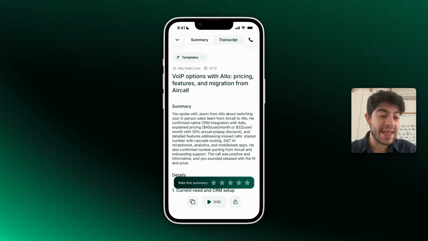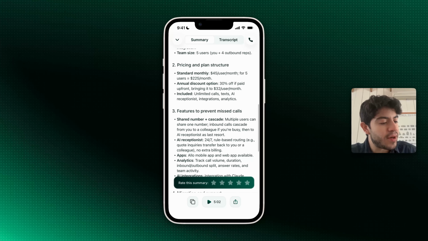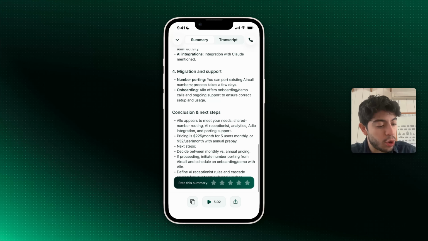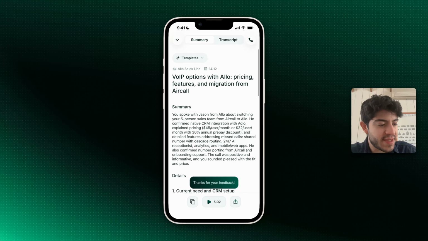This is the summary that Allo generated for me for this particular call. Everything that was said, every key part of the conversation is here. So I can go back and read it through. I can rate the summary. I think it's a very good summary myself.